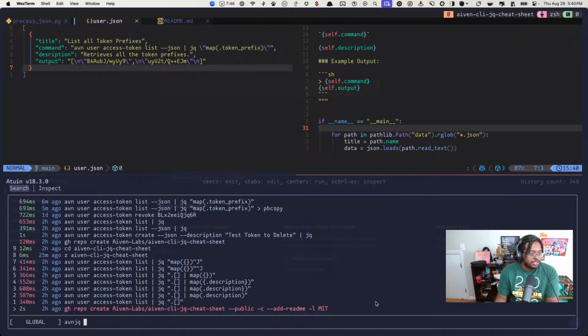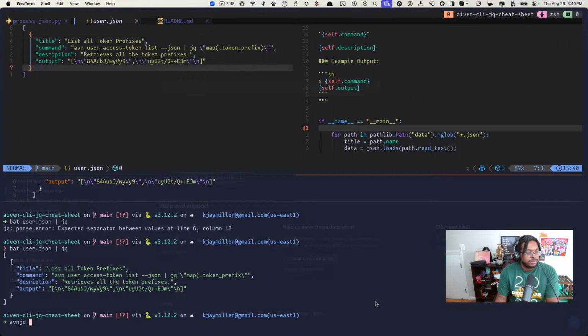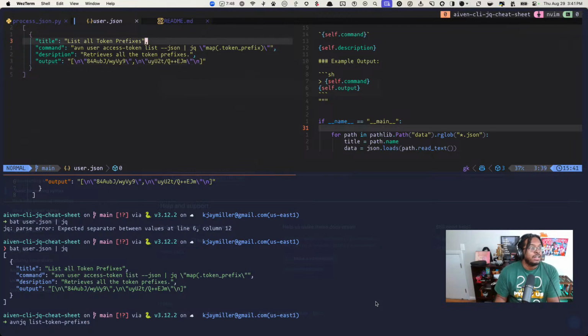But just do AVNJQ space user, like, I don't know, what'd you say, list token prefixes or something like that, and then have that just auto command into the thing. Oh, I'd love that. Take my money now.